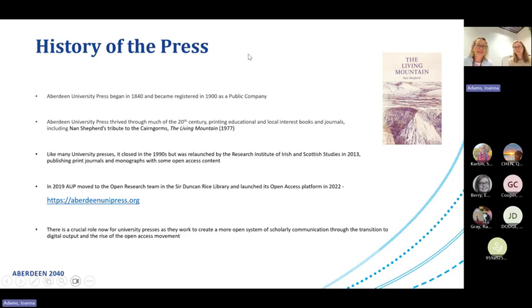Okay, so AUP, Aberdeen University Press, has got a long history. It was set up in 1840 and registered as a public company in 1900. The press thrived through much of the 20th century, printing educational and local interest books and journals, including some quite important works. Nan Shepherd's tribute to the Cairngorms, The Living Mountain, which is quite well known, was published in 1977. But like many university presses, it closed in the 1990s. It was relaunched by the Research Institute of Irish and Scottish Studies, or RIISS, in 2013, and has been publishing print journals and monographs with some open access content since then.